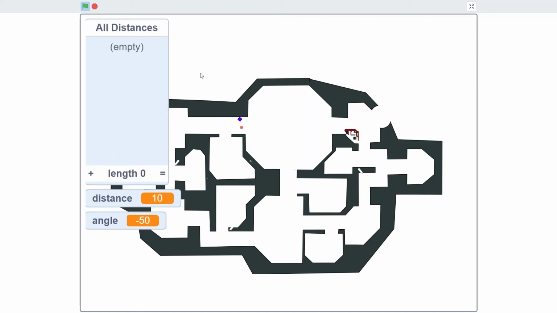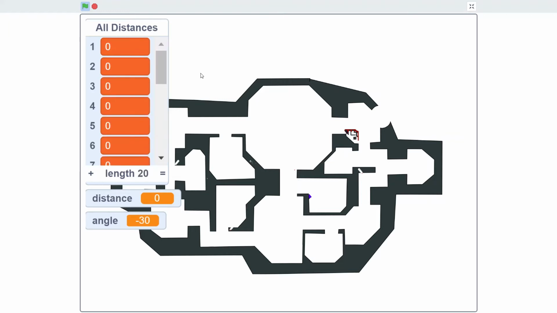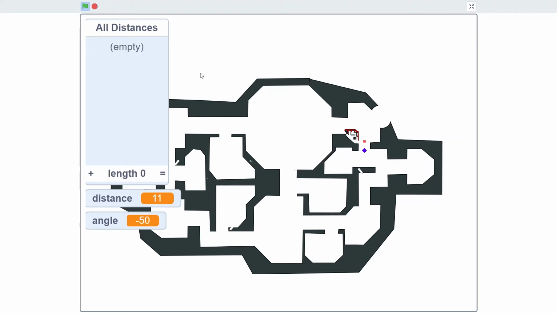Okay, so yeah, and yeah, as you can see, every time that we move, okay, yeah. So as you can see, the data is changing as we wanted.